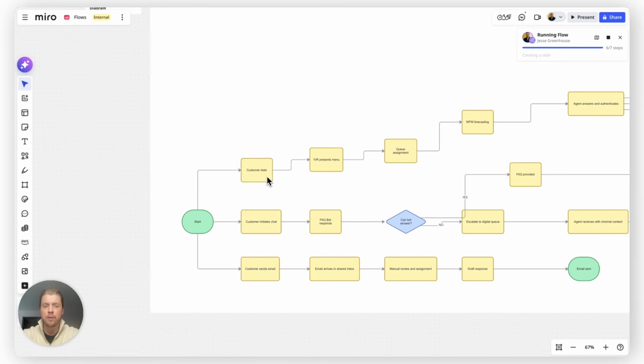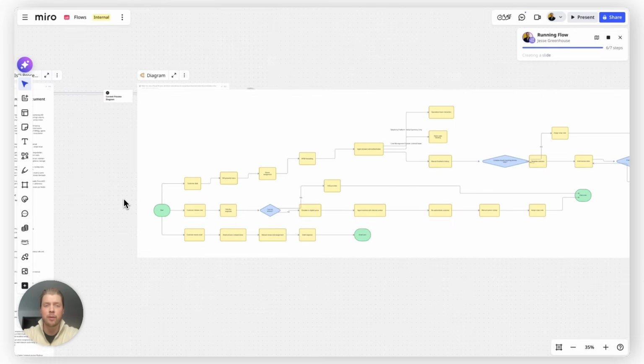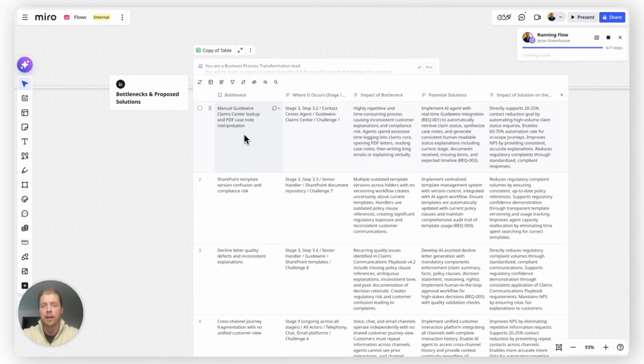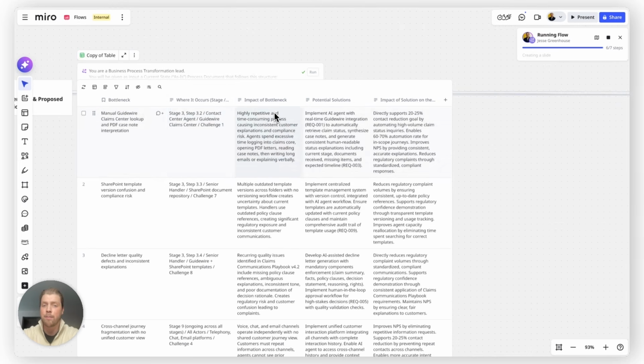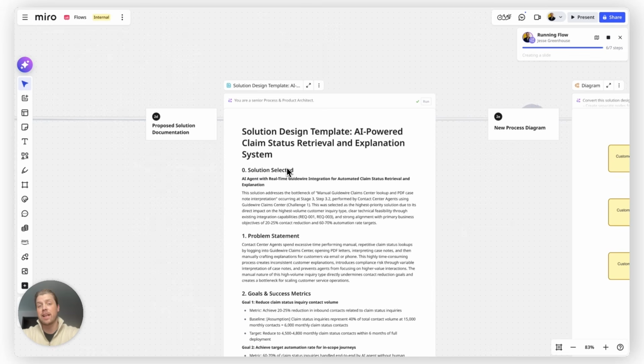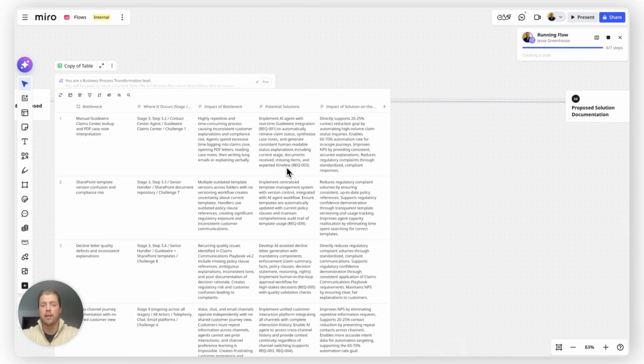It then actually built out a fully dynamic and editable diagram of what the process looks like today. It generated a table with all of the key bottlenecks, which stage it occurs in, the impact of the bottleneck, and potential solutions.